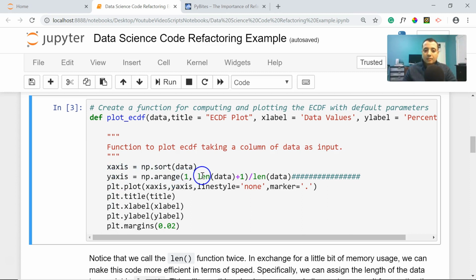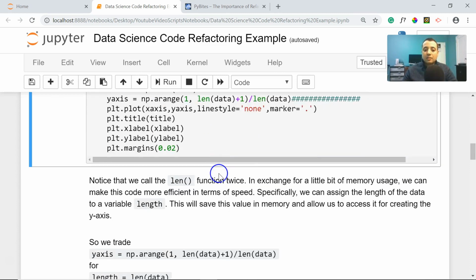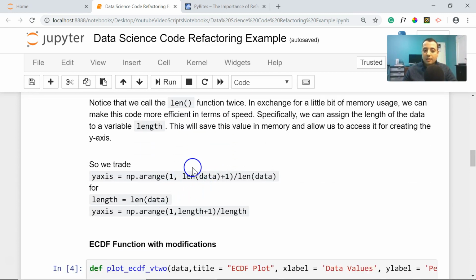Now, the problem with the y-axis as it is, is that I called the length function twice. This is a mistake that was alluded to me by my data scientist friend Tony. So to make this more efficient in terms of speed, I'm going to cut the number of times that we call the length function. Instead of calling it twice, like we originally did, I'm going to call it once, get the length, and assign that to a variable.